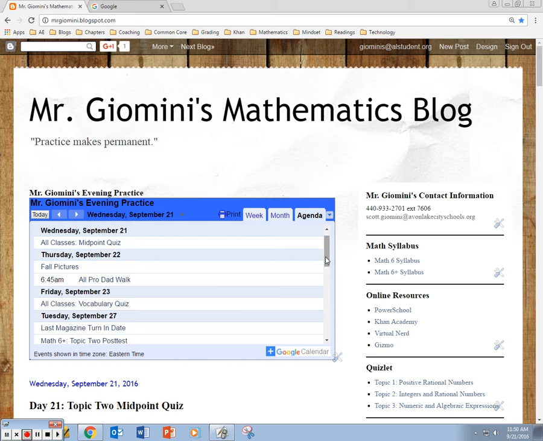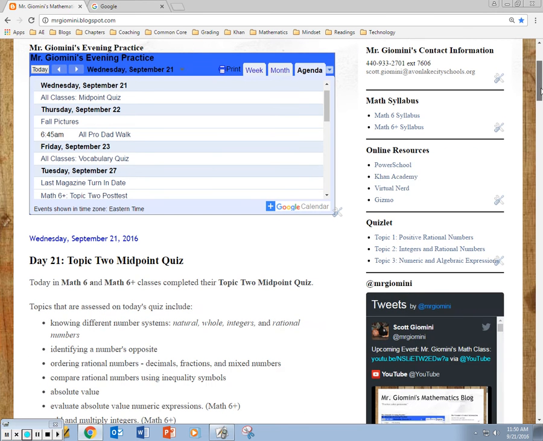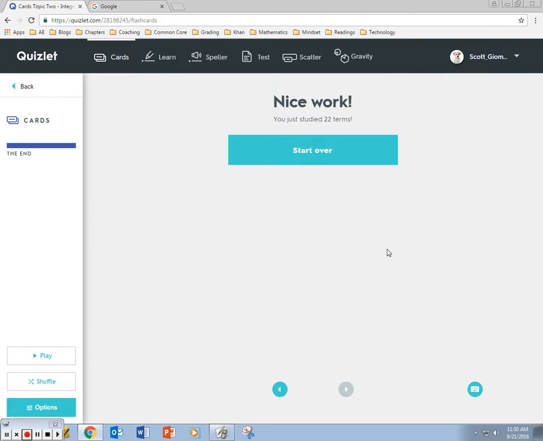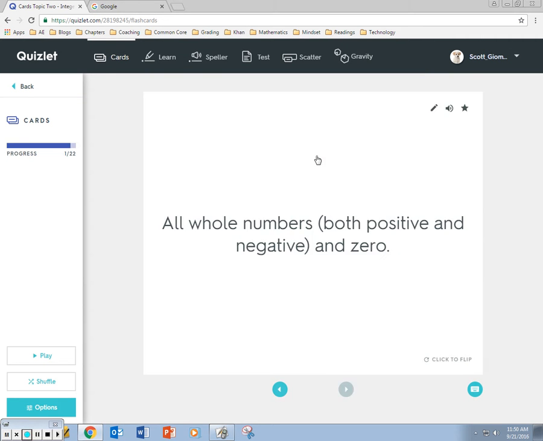Next thing, you will see that Friday we have the vocabulary quiz. Now, let's quickly talk about where you can find information for the vocabulary quiz. If you go here, right across from the Google Calendar, there's a syllabus, online resources, and there, Topic 2, Integers and Rational Numbers. If you click on that, we'll have the cards, so I'll click on the cards option.